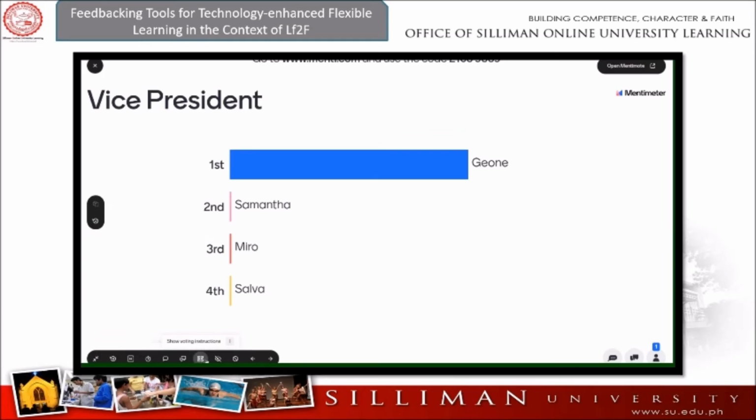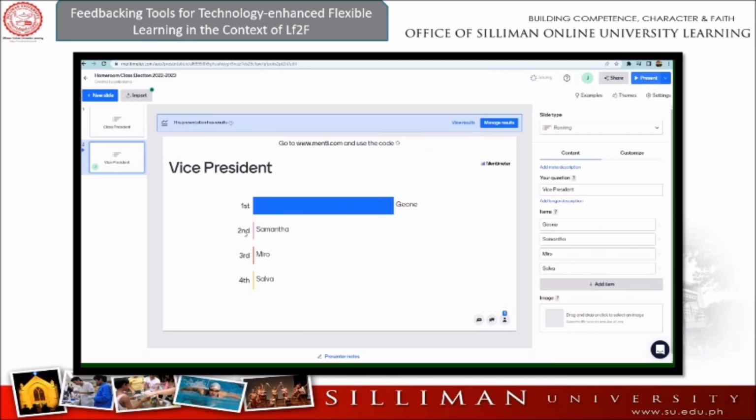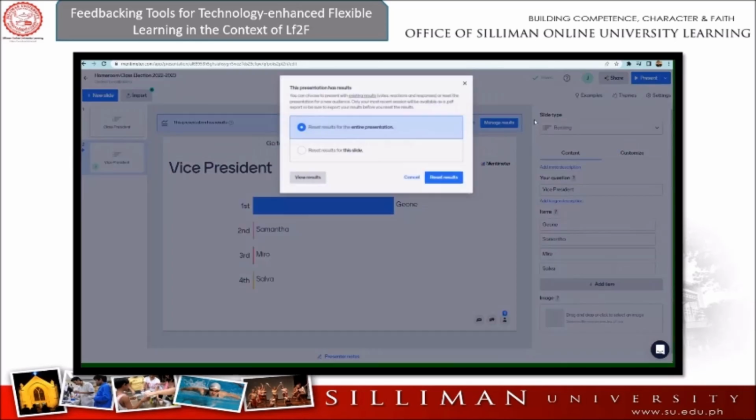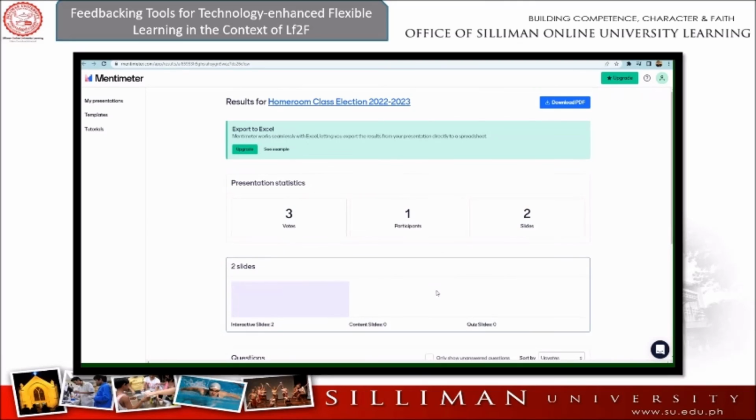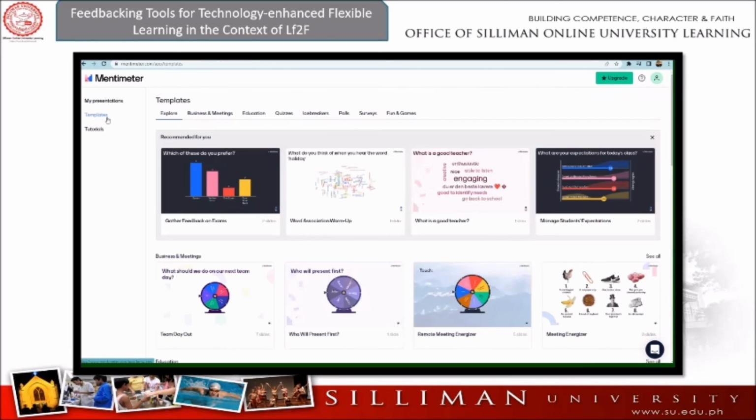To add more features, Mentimeter has a feature where you can give feedback by commenting and replying to the presentation. The menus are actually available at the bottom part of your screen. In Mentimeter, aside from presenting, you can also manage the results and view the results. To do it, click on Manage Results, and then you can see the presentation statistics. And that is how effective Mentimeter is in a hybrid learning modality.